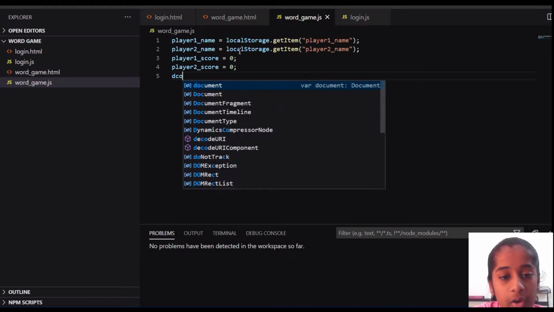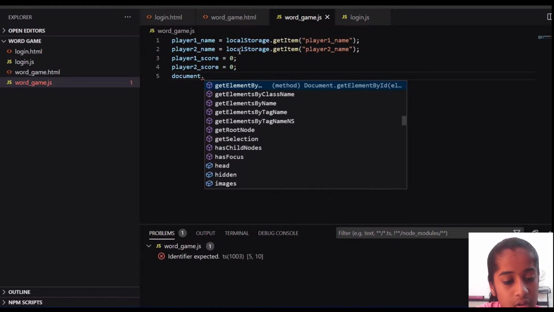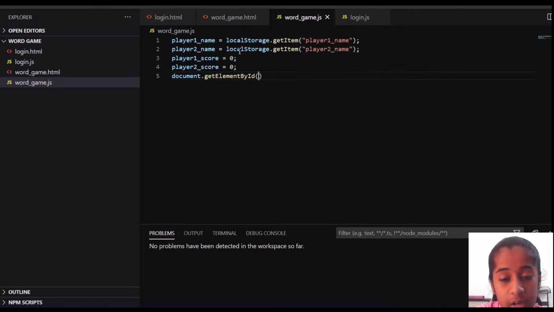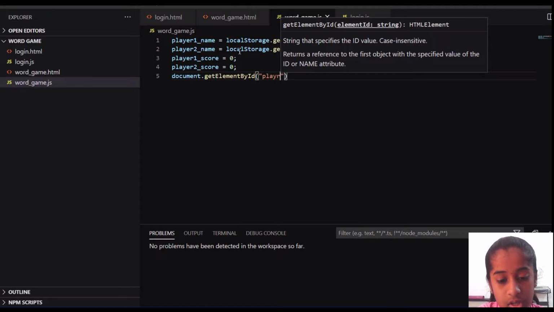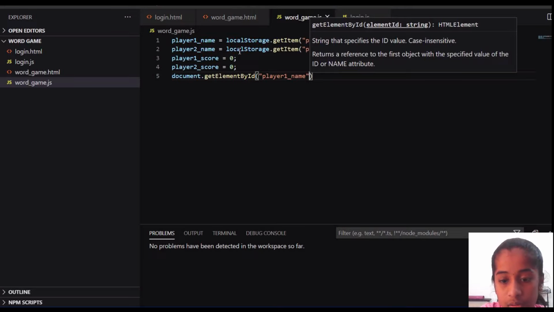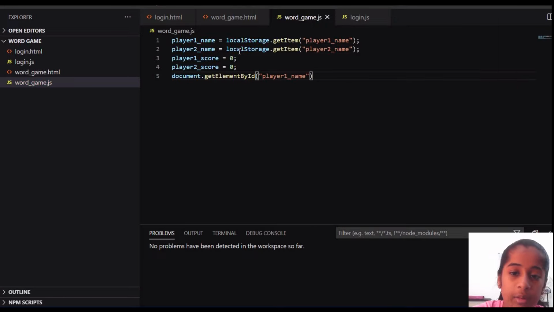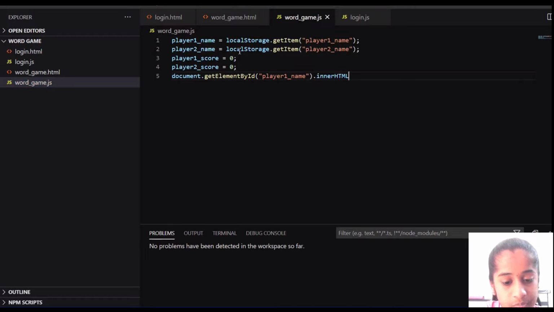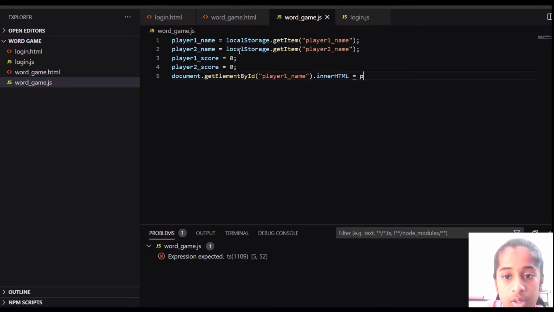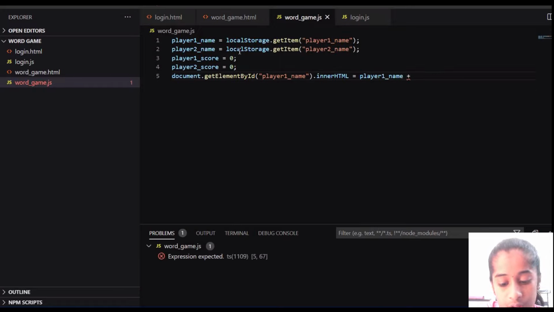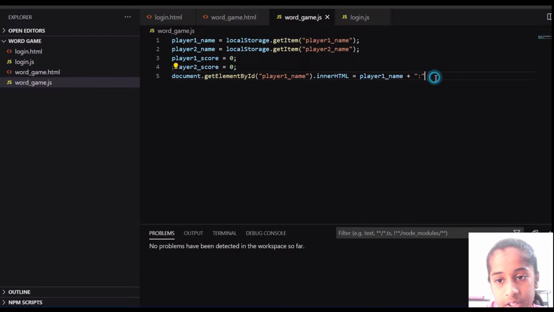And then I'm going to come down and say document dot get element by ID, and here we're going to get the player 1 name because we have to display whose turn it is. So I'm going to say player 1 underscore name. I'm going to come out and say dot inner HTML. Dot inner HTML is equal to player 1 name plus, so here we're going to display the player 1's name.